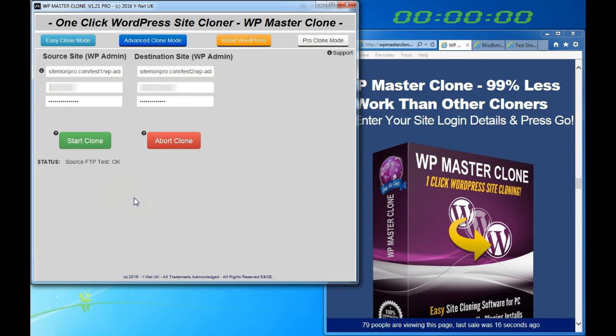In this demo, I'd like to show you WP Master Clone, cloning one WordPress site to another WordPress site via your local computer. Now, the benefit of this is it uses FTP transport, and you can also have a copy, i.e. a backup of your WordPress site on your local PC that you can restore at a later date.